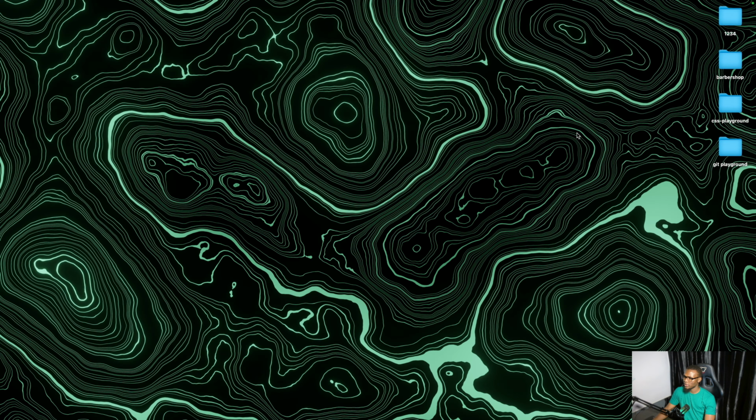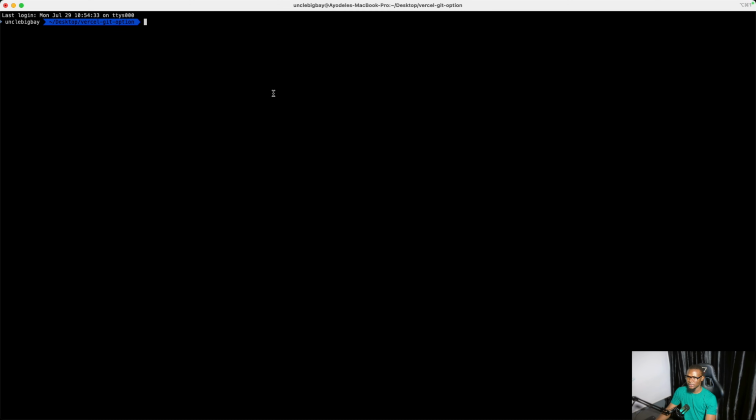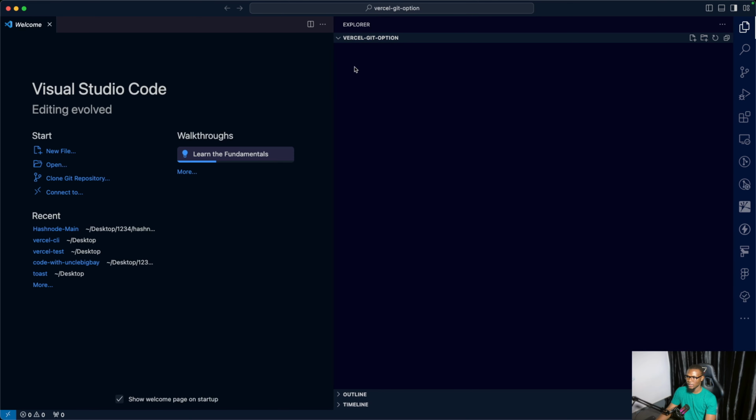So the first thing we need to do is to come here and create a new folder to test for the Git option and also for the CLI option. And I'm also assuming that you already have your Vercel account from previous classes. So I'm just going to do Vercel Git option. This is just to demonstrate how you can make use of the Git option for hosting on Vercel. So I'm going to open this in a new window terminal like this. And then with this now, we can go ahead and open this in a VS Code like this.